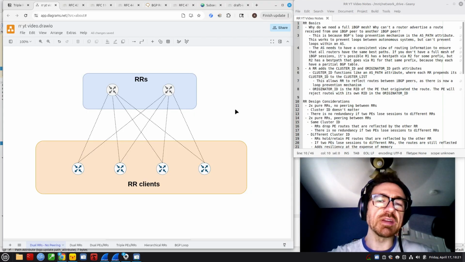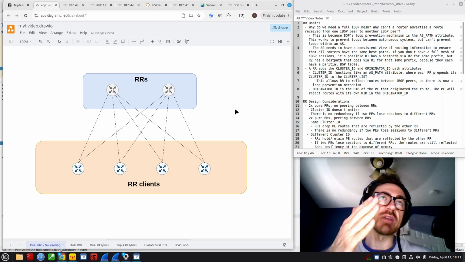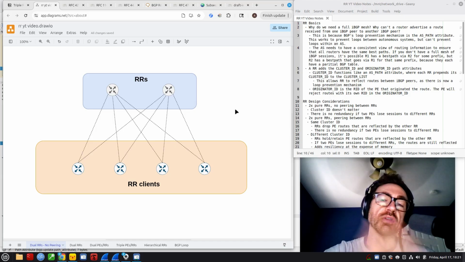But it might be interesting to take a step back and say, well, why do we need a full IBGP mesh in the first place? Why can't a router advertise a route learned from one IBGP peer to another IBGP peer? The reason for this is because BGP's loop prevention mechanism is the AS path attribute. So if a router sees its own AS number in the AS path, of course it drops the route. This is for loop prevention.